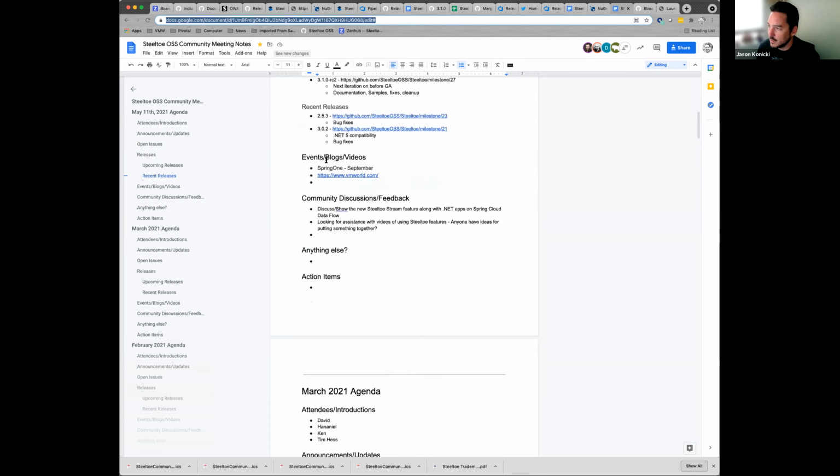A couple other things, some new events are coming up. We've got SpringOne in September. We also have VMware World. I'm not sure what the date was on that one. I think it's around a similar time. I'm not 100% sure on that one, but you can check the website.